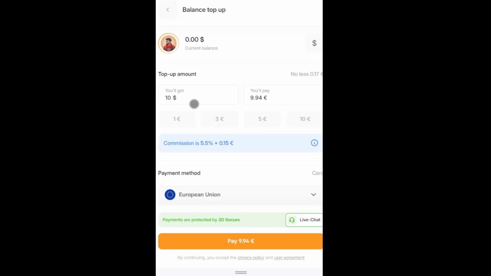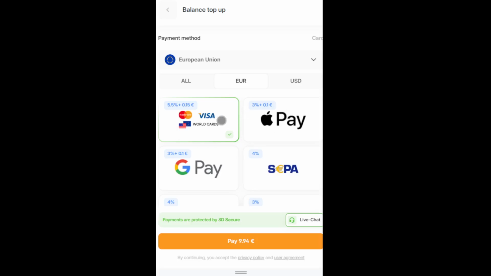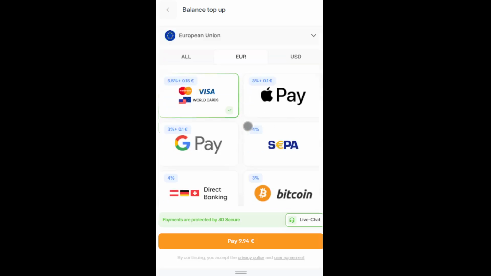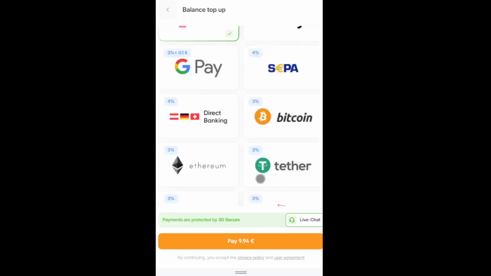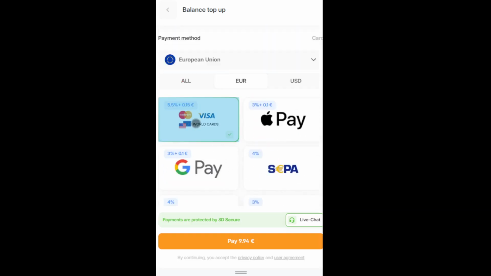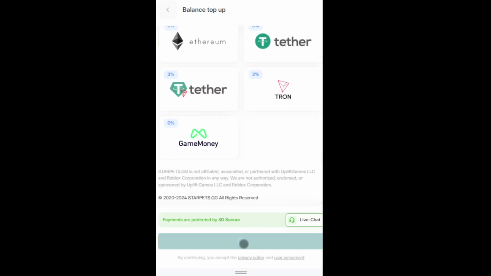In this case, you just have to select the amount you want to put in, the amount that you'll be paying, and the payment method that you will be using. Suppose you want to use Google Pay or Apple Pay, and all of these you can actually buy using crypto as well. However, you can select Visa or MasterCard and then click on this pay.